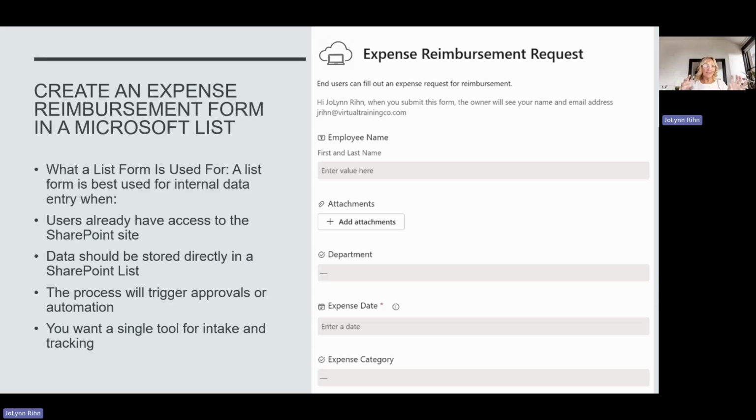Now we'll get to list forms in a second, but this is an example of what an expense reimbursement request could look like. So what this list or this form is going to do is I would have to have apples to apples on first and last name, attachments, department, expense date, categories, etc. I would have to match that, creating in the list that I want to populate from the form, so that each column matches exactly from the form to the list.